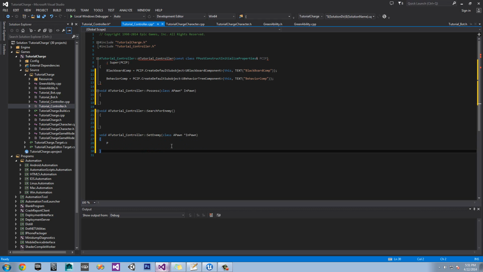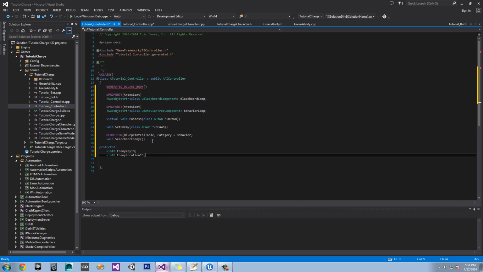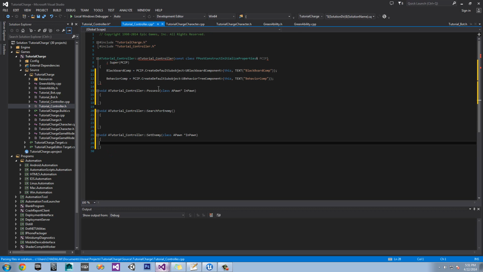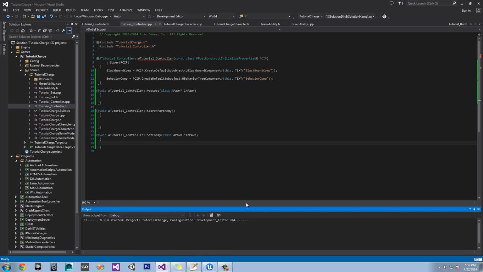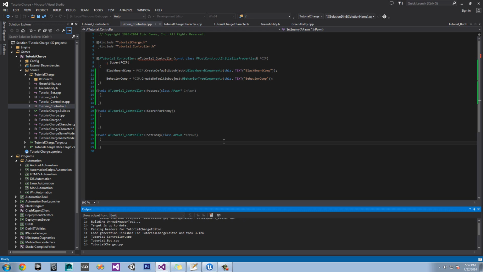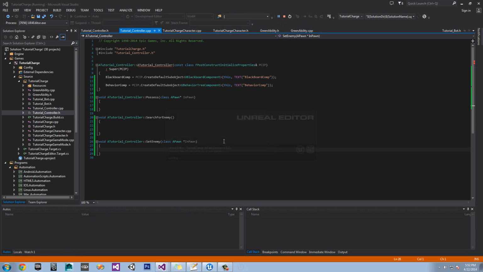So we should be able to start up the editor now since we have all those taken care of, as I think we do. So we'll double check. So search for enemy, set enemy, possess. Yes, we do. All right. So now we can hit play, and we'll be able to start up the editor. Here we go. All right.